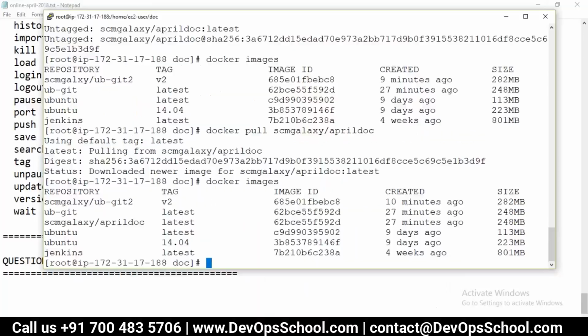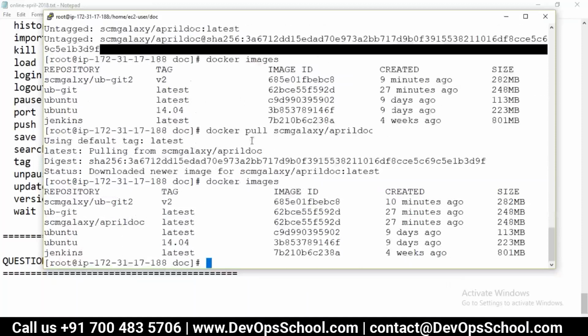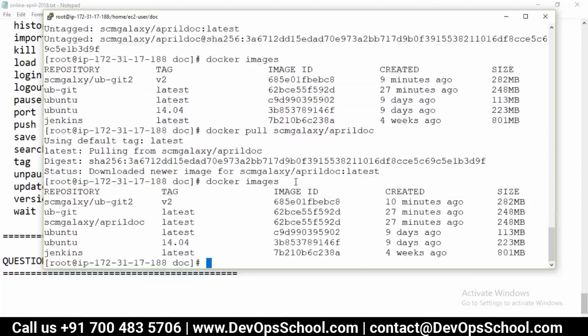No. I just pushed it. After that, I deleted and then pulled it. So it downloaded the same image that I had in the public repository. Before that, the tag command.